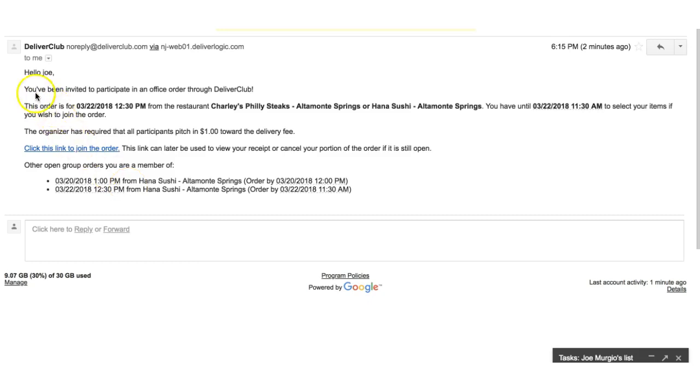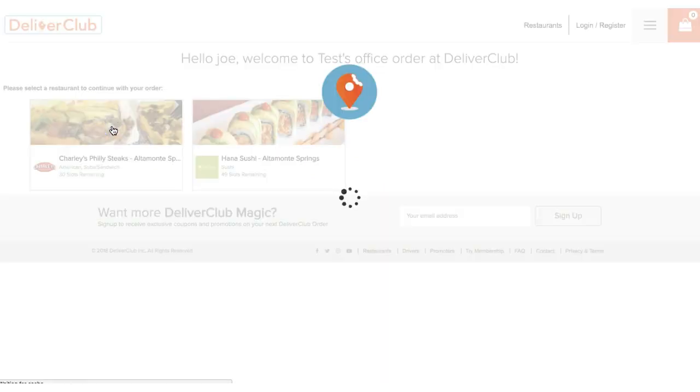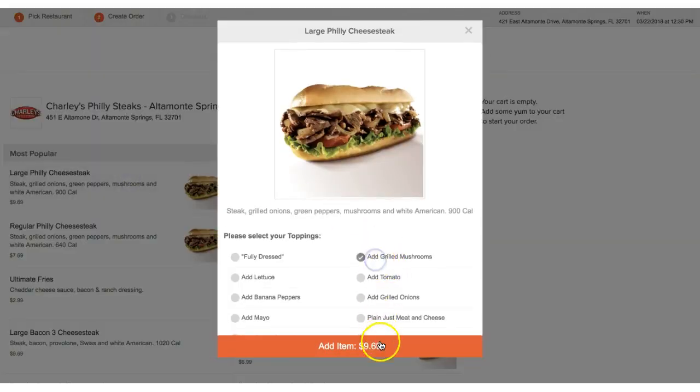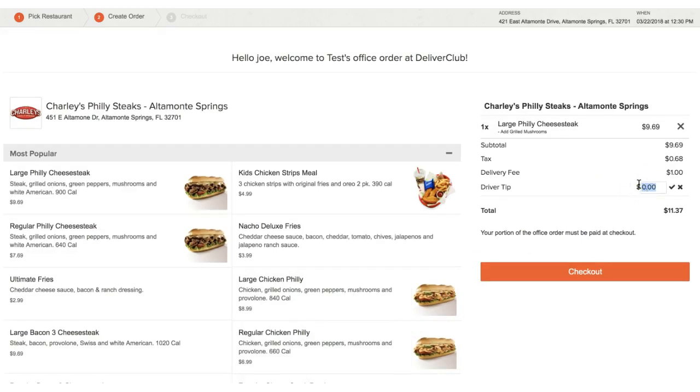From the consumer side, your consumers will receive an email letting them know that they can order from either Charlie's or the Hannah, and they can just click their link to join. Once they click a link, it takes them into the order. They can select what they want. They can add a tip here. Shows the new total.